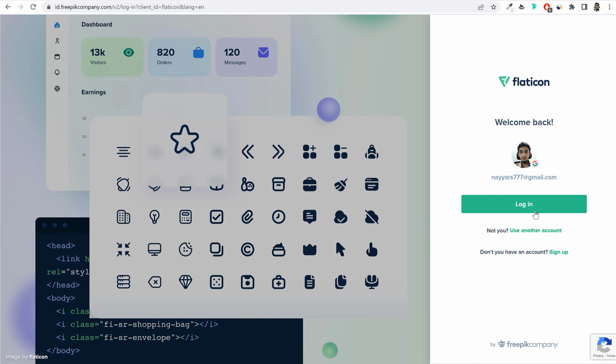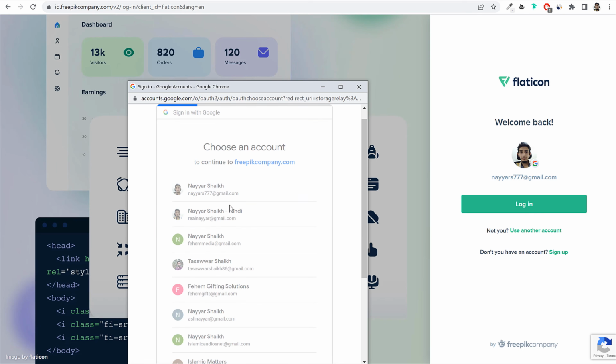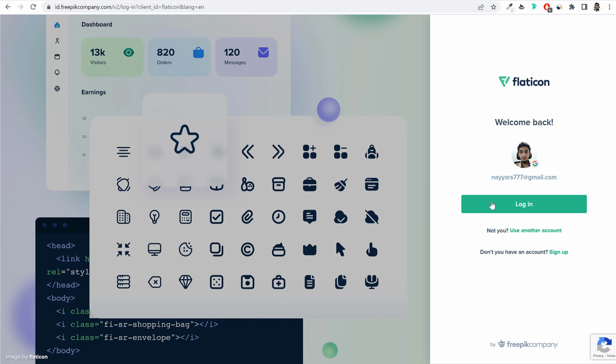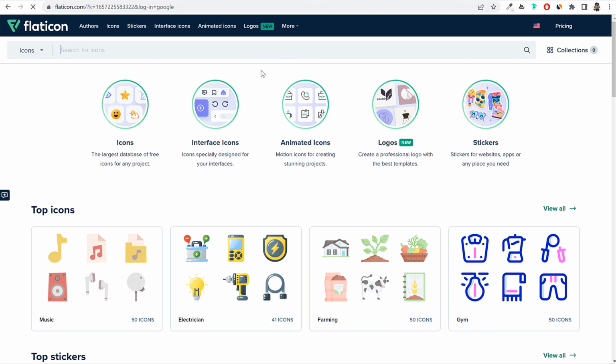So it is 100% free. Just enter your email address and this will create a new account for you. If you already have an account, just log in with your account. Now, once you log in to your account, again, come back to the main page.